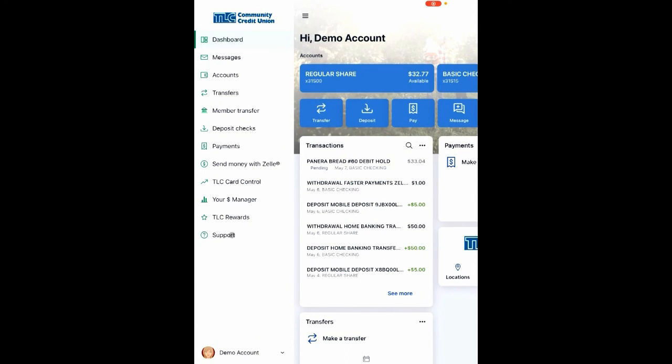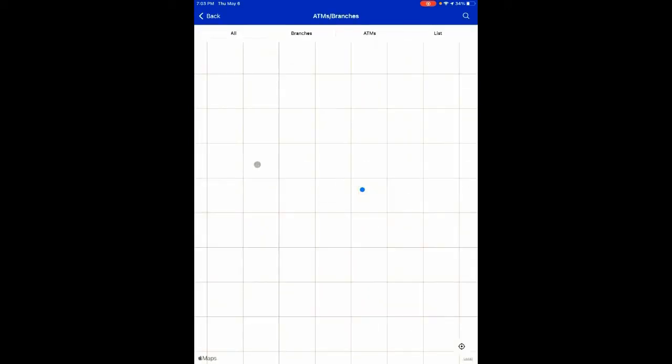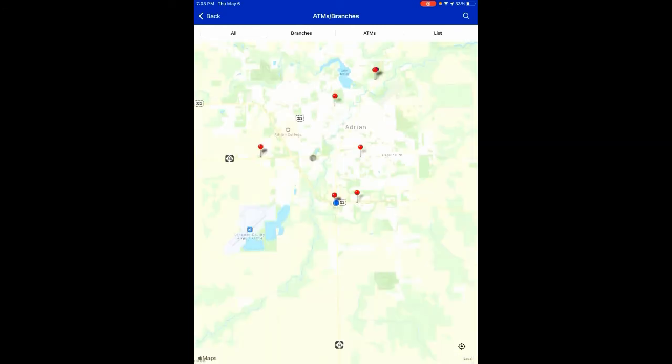Right here, we're going to go to the support button. So as you can see, there's many ways to get a hold of us, whether it be the chat feature or giving us a call. You can also stop in at any of our 7 locations. We also have multiple ATMs that you can have access to, and also utilize the co-op ATMs where there's no fee if you need to grab quick cash, or if you happen to be traveling and you need to stop into a branch. You can also look up any of our shared branches of TLC.